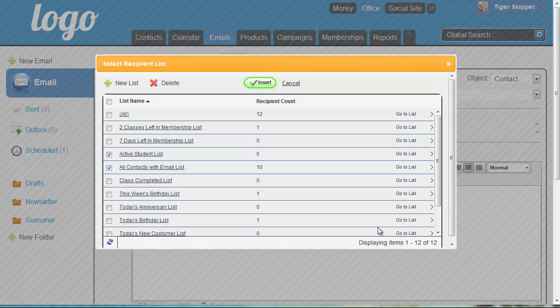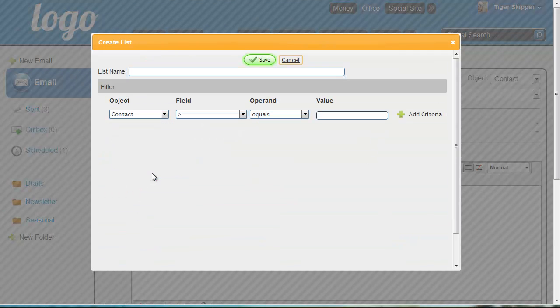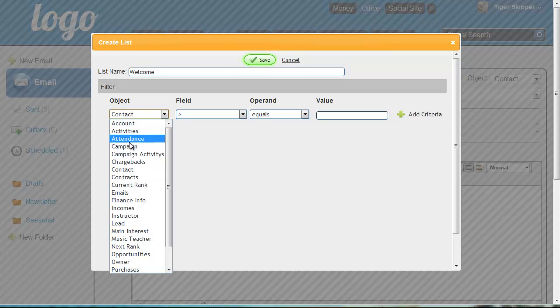In terms of automation, we're going to work with things like today's birthday list. So we're going to go back to new list. I'm going to show you how to create a welcome email. We're going to work with contact, right? Because we want to base it off of the contact's created date so that as soon as they sign up, they get a welcome letter. There are other options. For example, if they signed up because of a certain campaign, okay, if they signed up because of a particular main interest, those would all work.